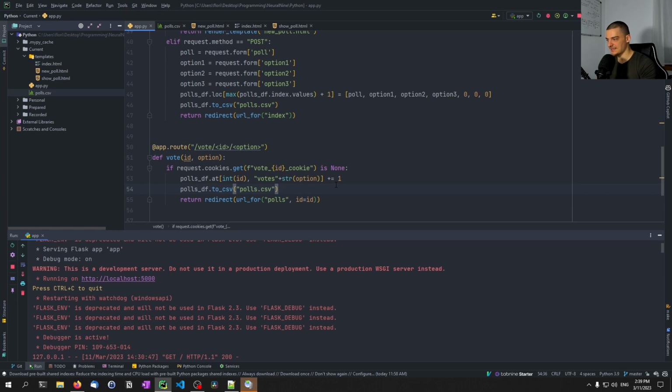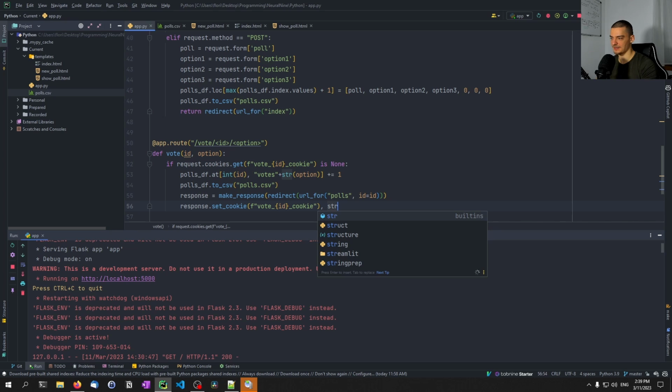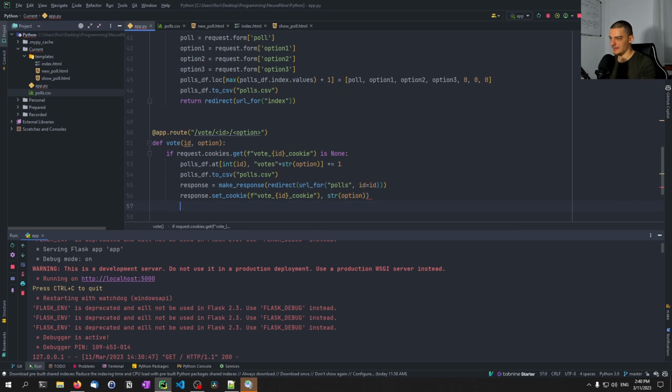So we're going to do exactly the same thing here. And instead of just redirecting directly, we're going to say response equals make response. We're going to then take this redirect here, and before we return that response, we're going to say response.set_cookie. And then the same thing, vote underscore ID underscore cookie. We're going to set that cookie and the string is going to be the option so that we know what we voted for. And then, what's the problem here? Set cookie. Oh, I shouldn't be closing it here. I should be closing it here. And then we just return the response.